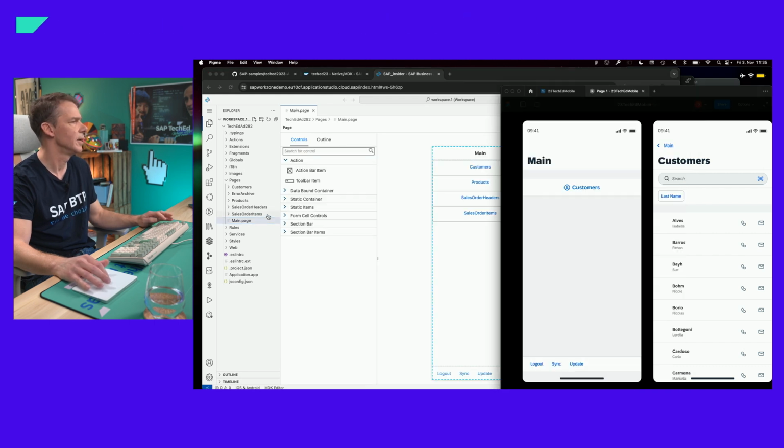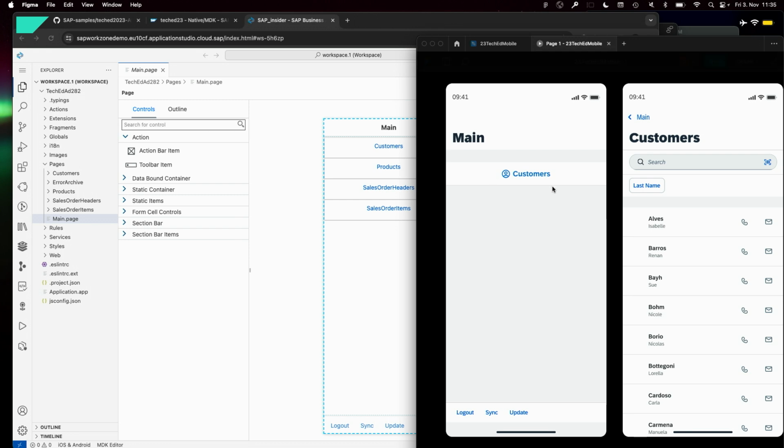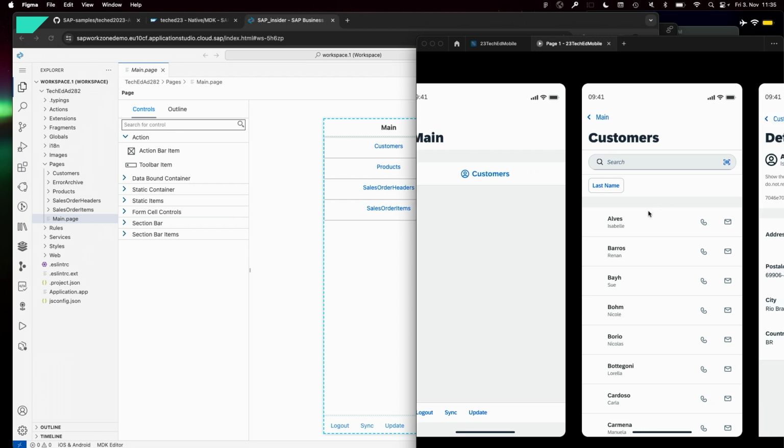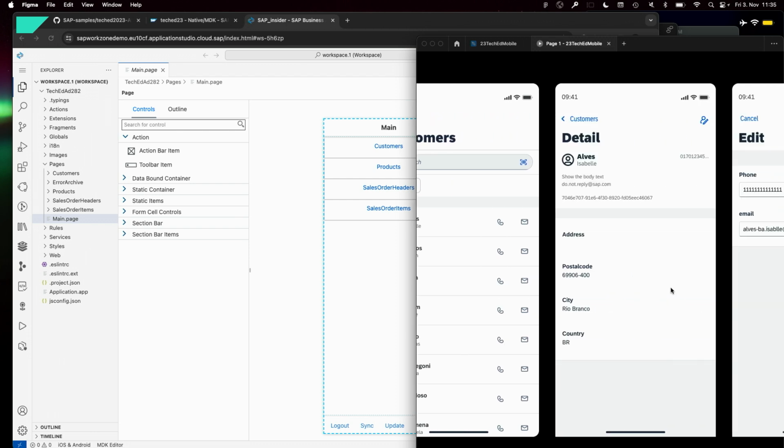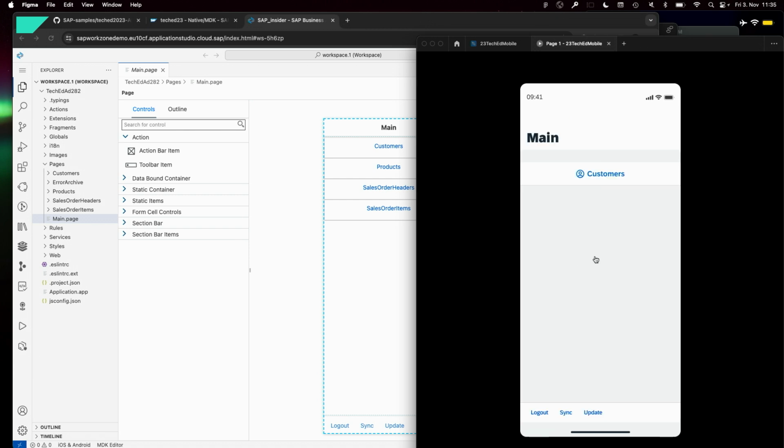I actually have some designs with me. What the designers want is a starting page. For now, it's just a customer button here. That could be extended in the future. We're going to have a list of customers here. And then there's also a detail view. With no further ado, let's get started.